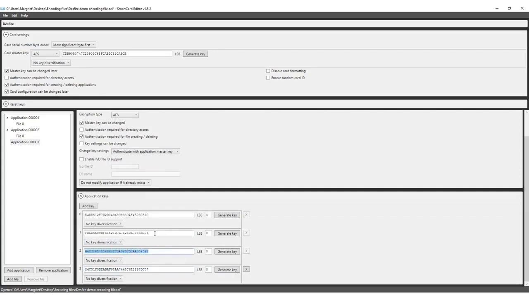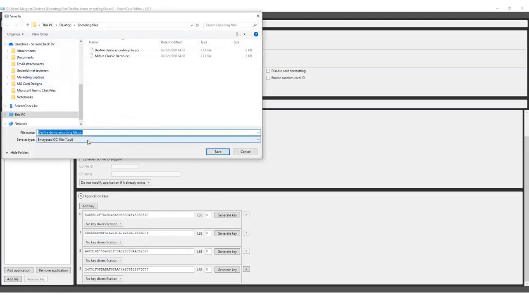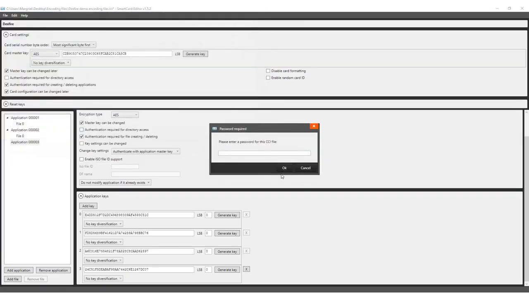Key 2, 3, and 4 can be shared with the payment provider, so they can change the keys and set up their needed file structure for this application. Once completed, the template can either be saved to a human-readable XML format or a password-encrypted CCI format. Both can be used to encode cards in your Print Studio project.